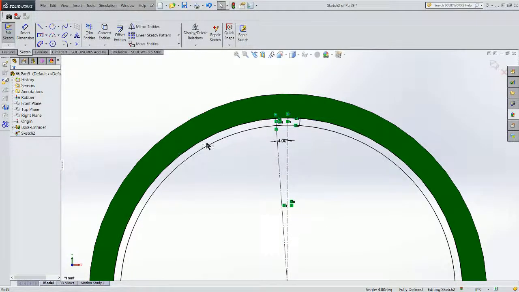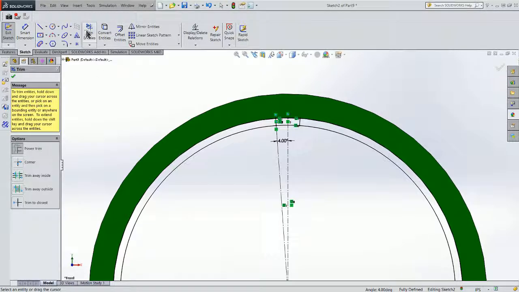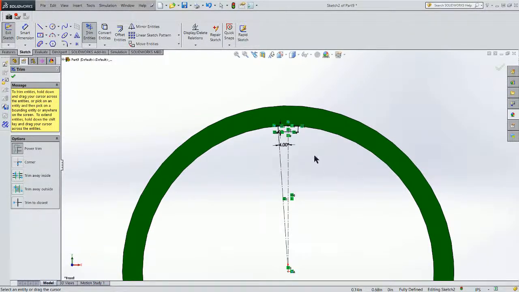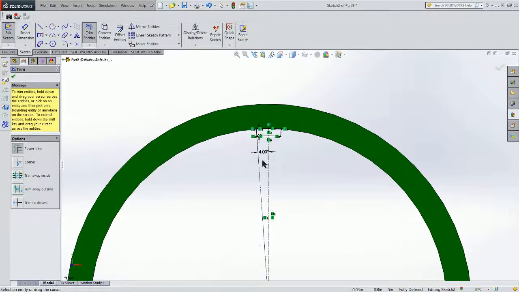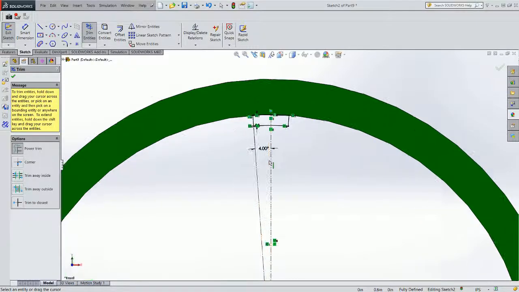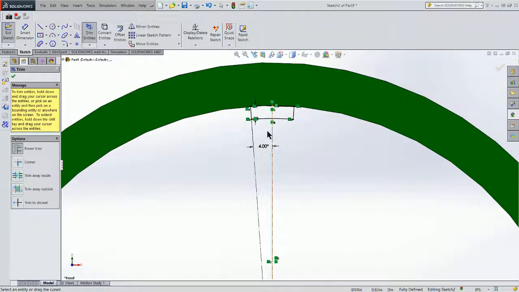I want to get rid of some of these lines. We've done this before. We'll use the power trim, read the instructions. I'll go ahead and drag my cursor through the lines, and you'll see that they disappear. So all that I'm left with is this wedge, and it's fully defined. And it's fully defined because I've got these two construction lines which define its radius and its outside for the mirror.